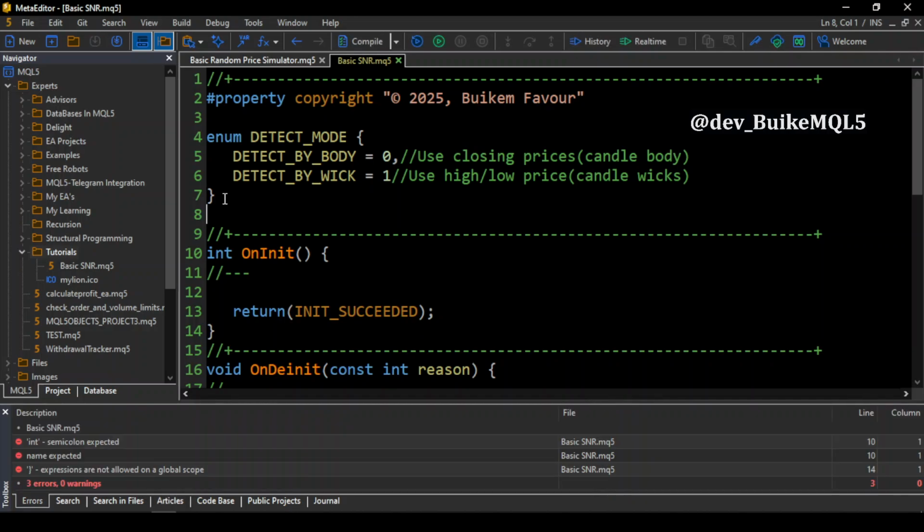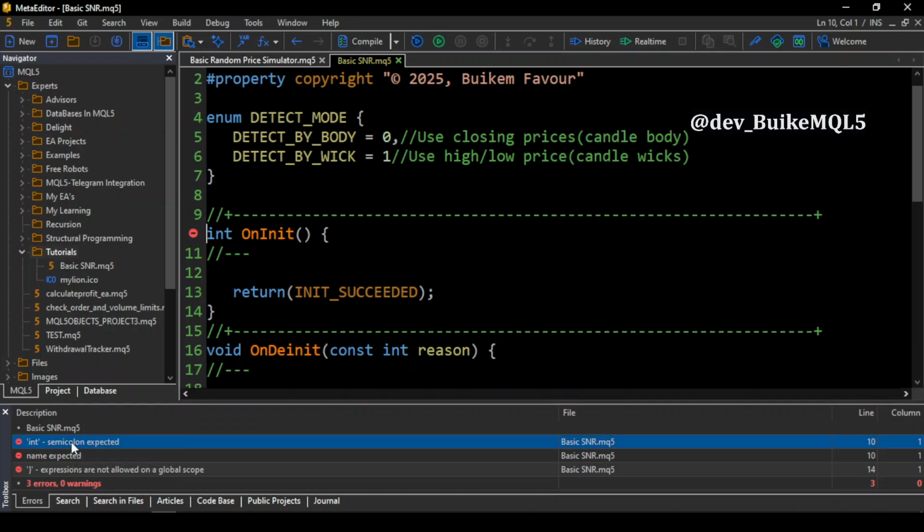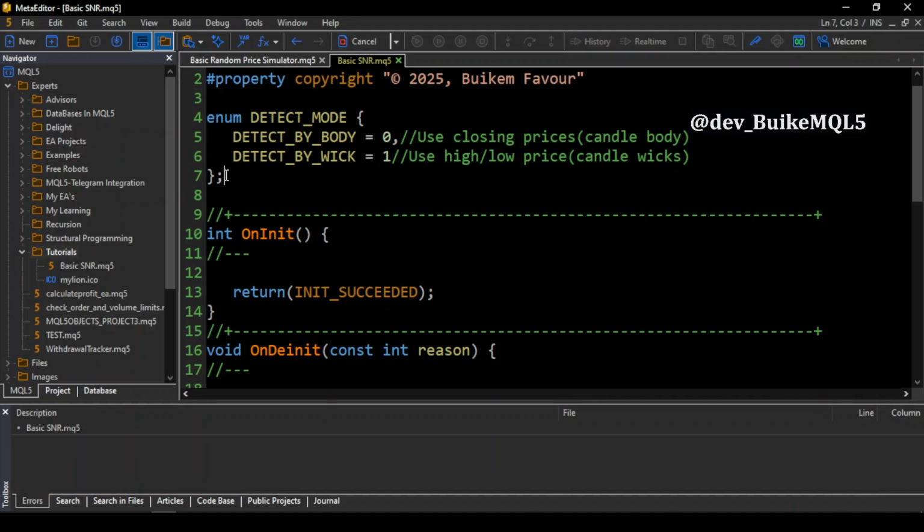Let's compile. Why this error? Int semicolon. Okay, yeah, we are good to go now.